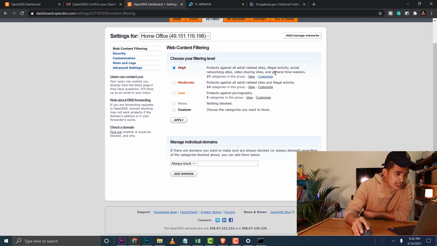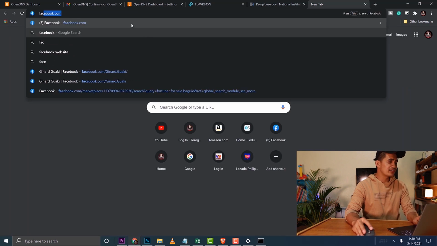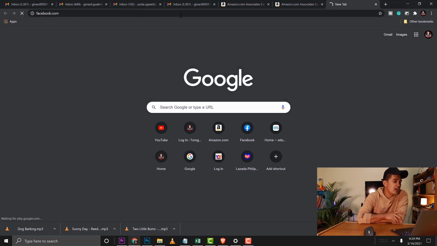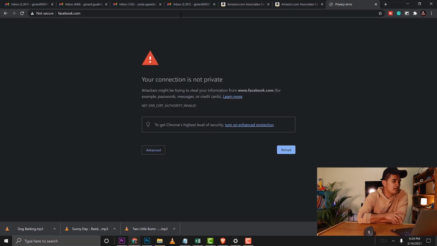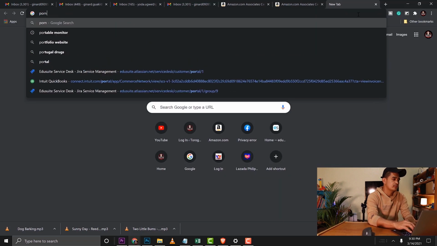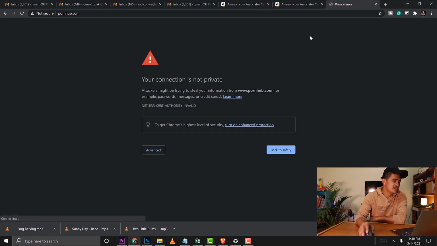It says here social networking site. So I'll just try Facebook. It is included in the social networking sites. Let's give it a try. Yeah, this is what we get. Let's click advanced. There's nothing here. How about this? Okay, we get the same scenario.